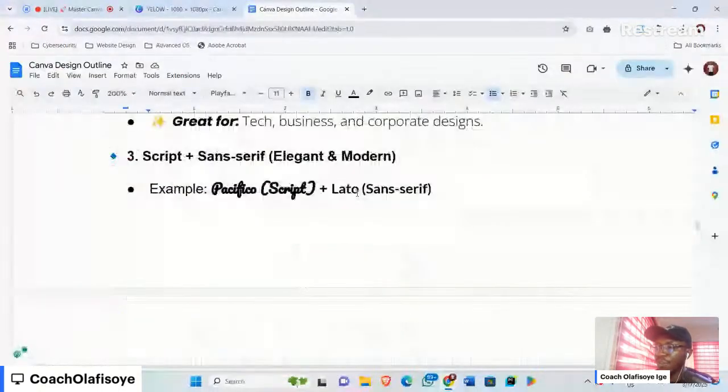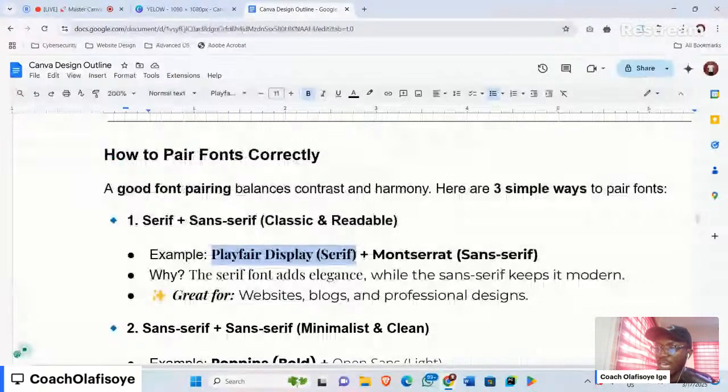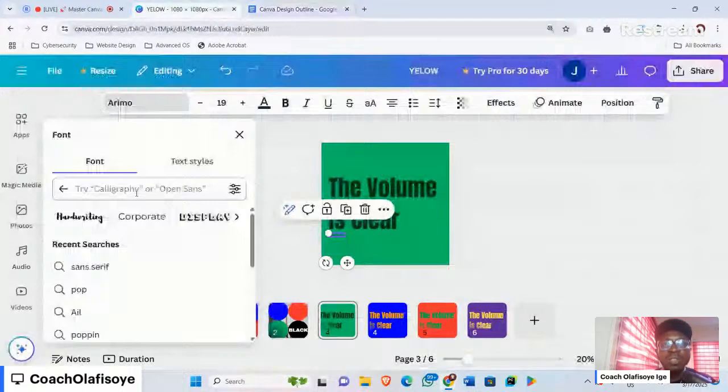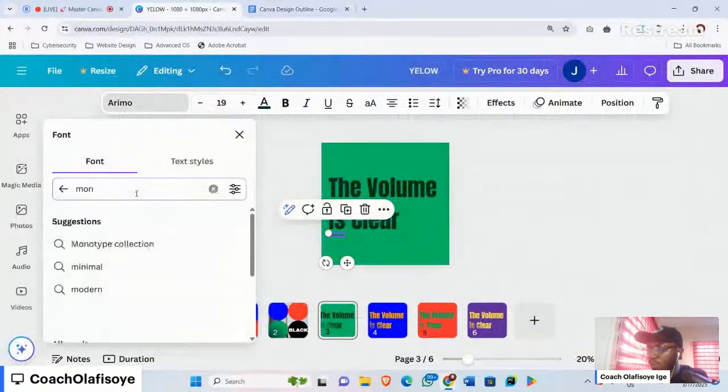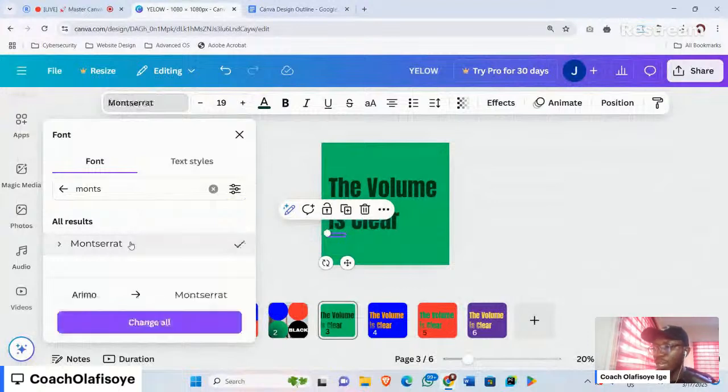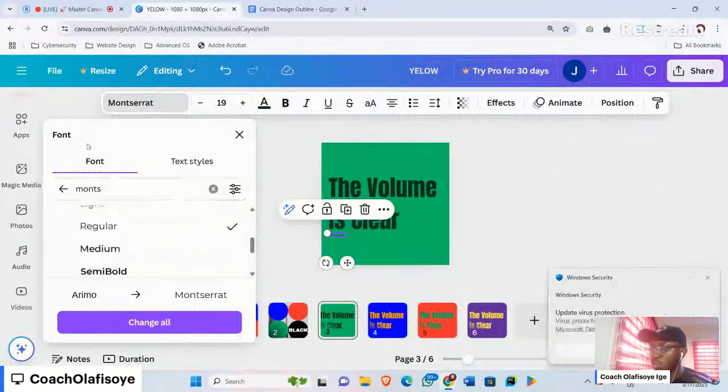So the first one is serif plus sans serif. So I want to use the playful display and Montserrat. So I'm going to change this to Montserrat. Now on Canva, especially if you are using Canva free, there are some fonts that are not available for free. But I guess many of the fonts I'm talking about today are available for free. So this is Montserrat. Montserrat has different versions. We have bold, we have thin, but it's using Montserrat regular.